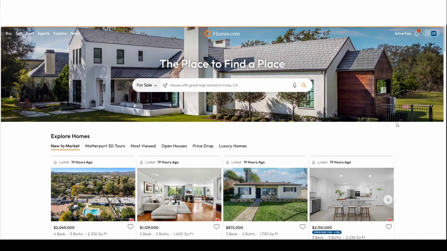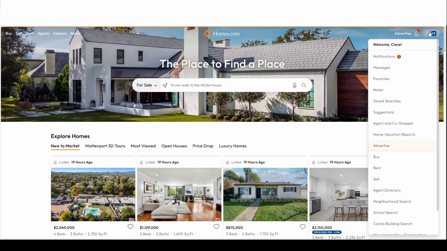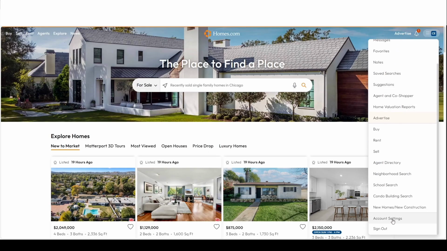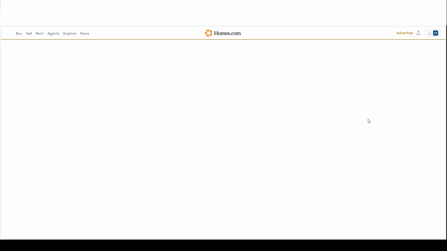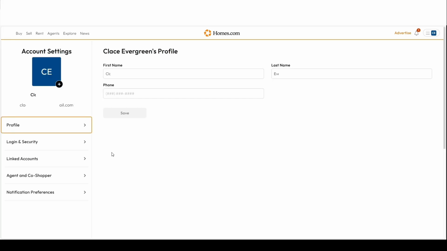First, go to the upper right corner of the screen and click on the profile icon. From the drop-down menu, scroll down and select Account Settings. Once you're inside Account Settings, click on Login and Security.